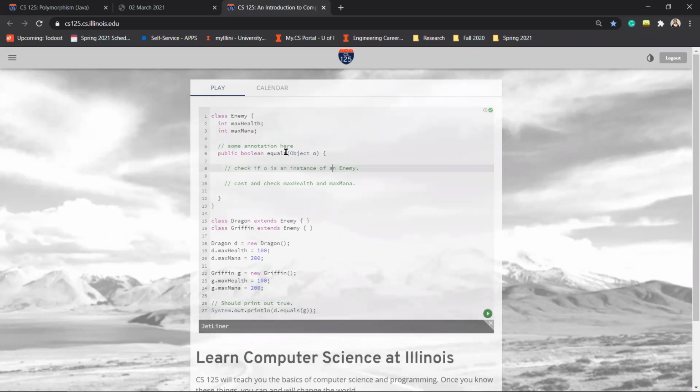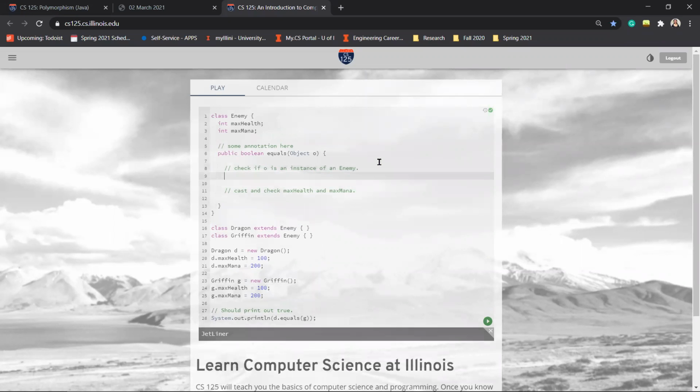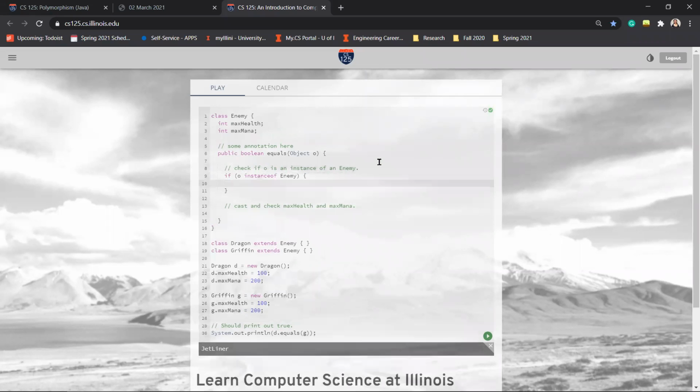Okay, so there's some nice pseudocode here that should make things a little bit easier. But basically, you want to check to make sure that O is an instance of Enemy, because obviously two enemy objects can't be equal to each other if they're not enemy objects. So then what you want to do is downcast the object into an enemy.